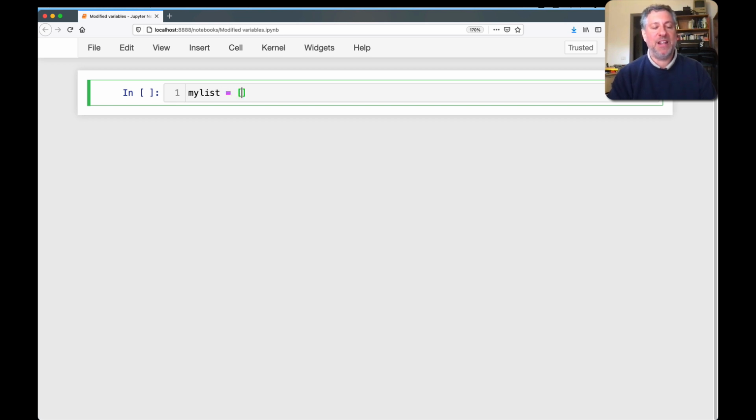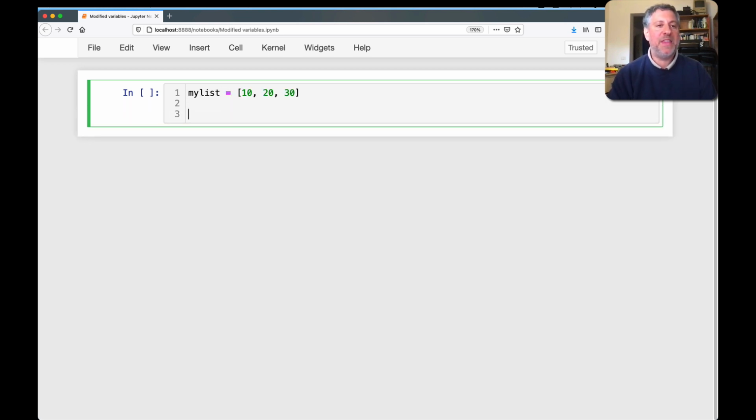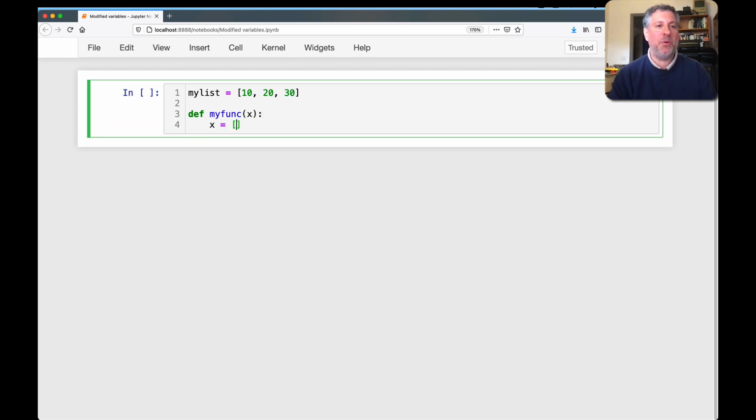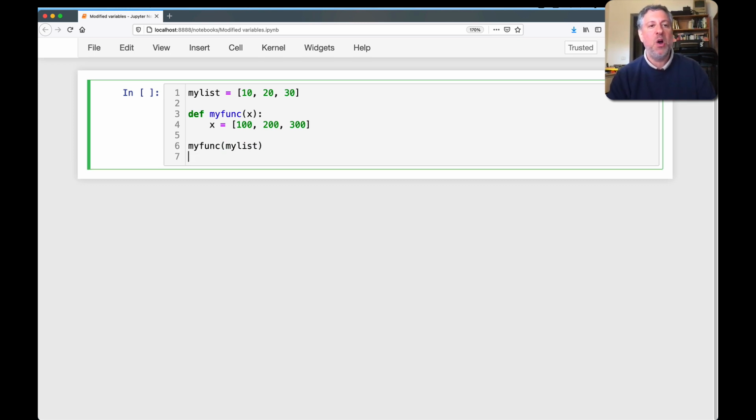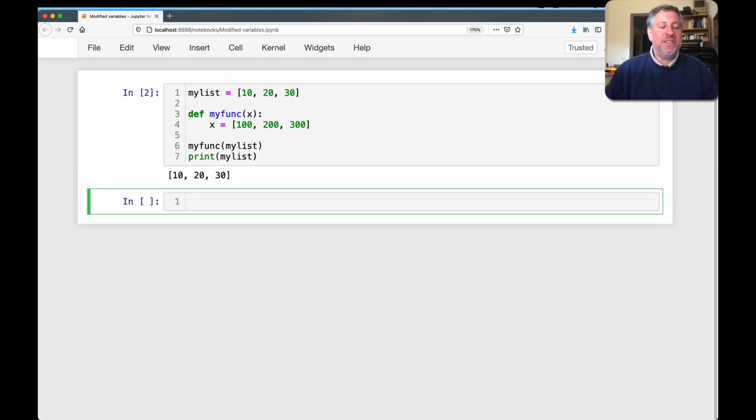Let's say I have my_list equals [10, 20, 30]. And then I have def my_func(x). I'm going to say x equals [100, 200, 300]. So we have my_list being a list 10, 20, 30. Inside the function, we're going to assign x to be 100, 200, 300. So now if I call my_func on my_list, what is the value of my_list? And the answer is 10, 20, 30.